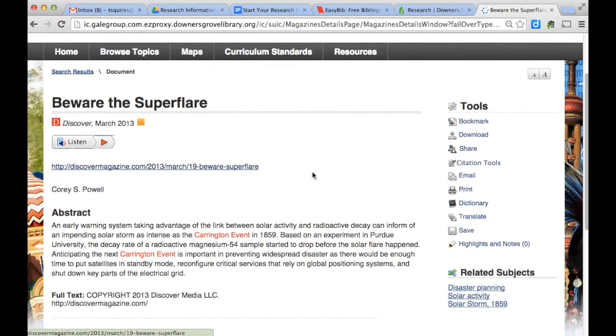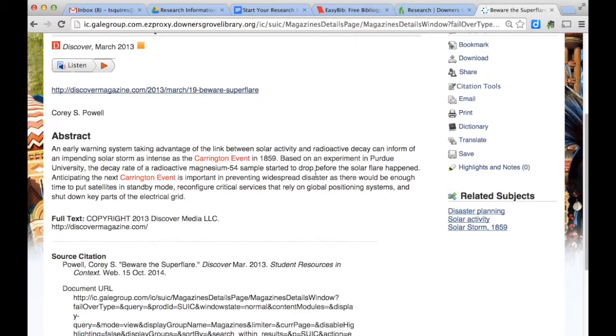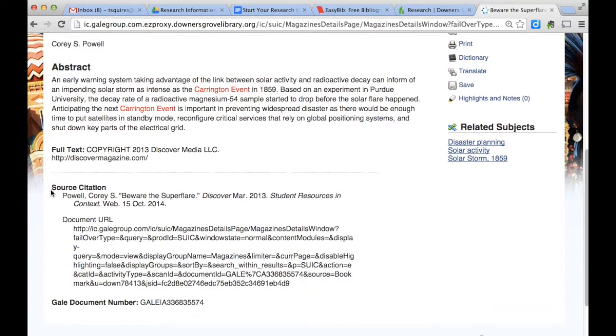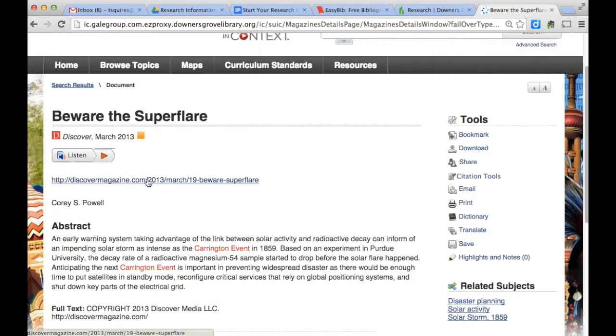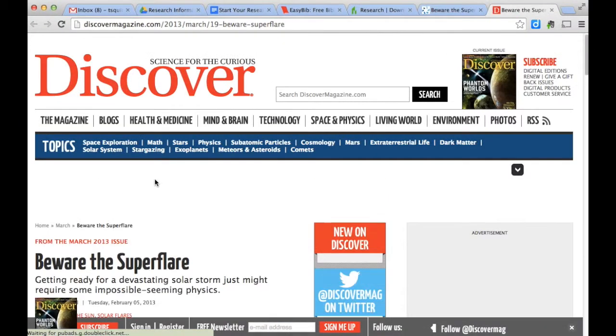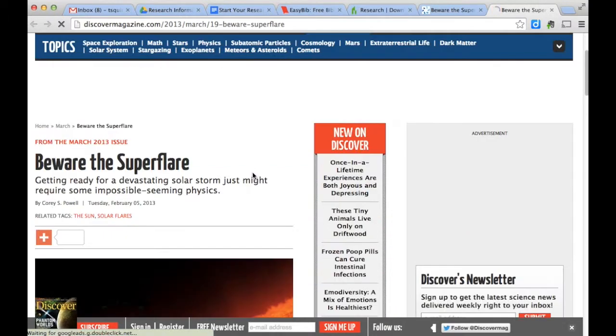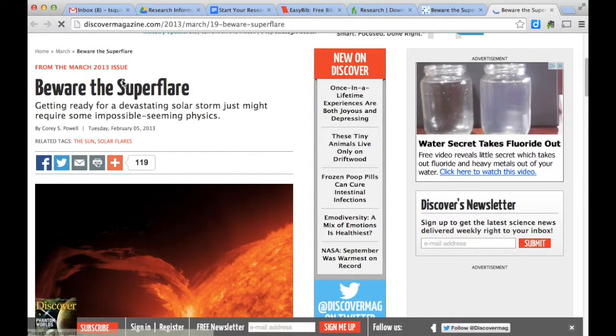It's Discovery Magazine. Here's the difference, though, from when you are citing with your web page. If you scroll down here, you will see it says source citation. All I have to do with the database is simply copy and paste this information into your works cited page, your bibliography. Let me take a look at this. I'm going to go ahead and click on this. Oh, sure enough, it takes me to discovery.com, and there's the article.